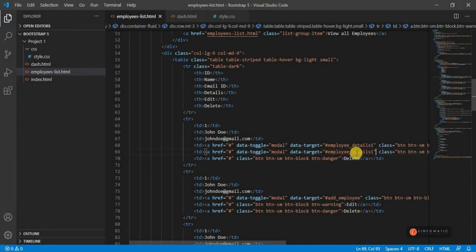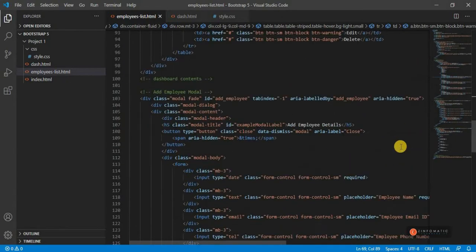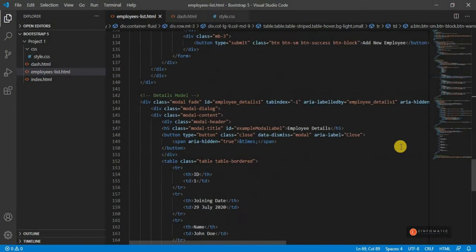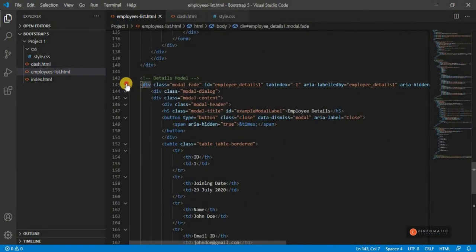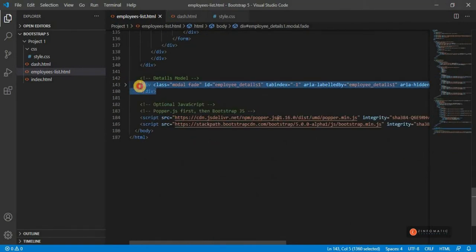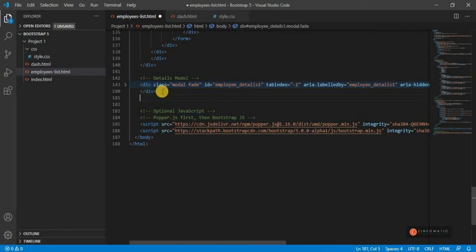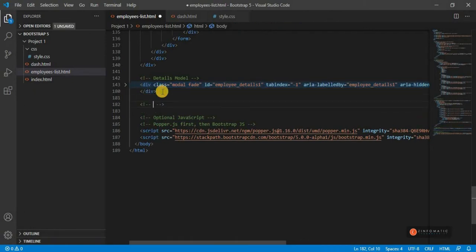Okay, and instead of employee details, I'm going to call this employee edit details. So this is going to be the same ID which is going to be coming from the backend. So I'm just going to keep it this way. And now what we need to do is create a duplicate of the details part. So I'm just going to collapse this, copy this entire thing, and I'm going to create a comment. I'm going to call this edit employee details.